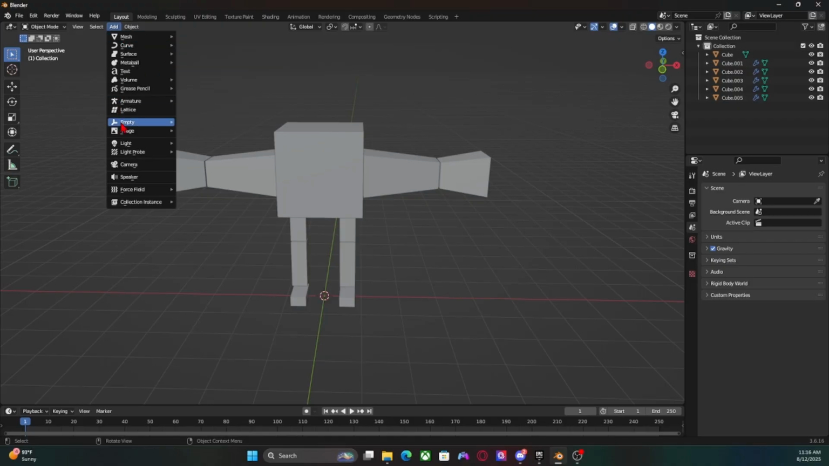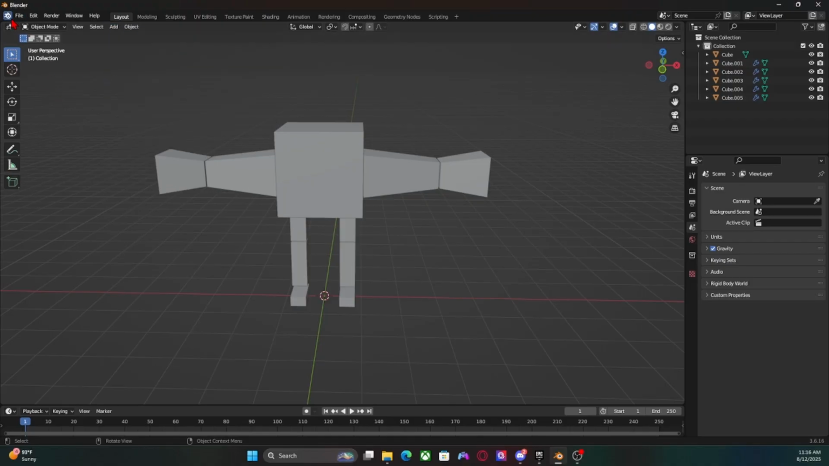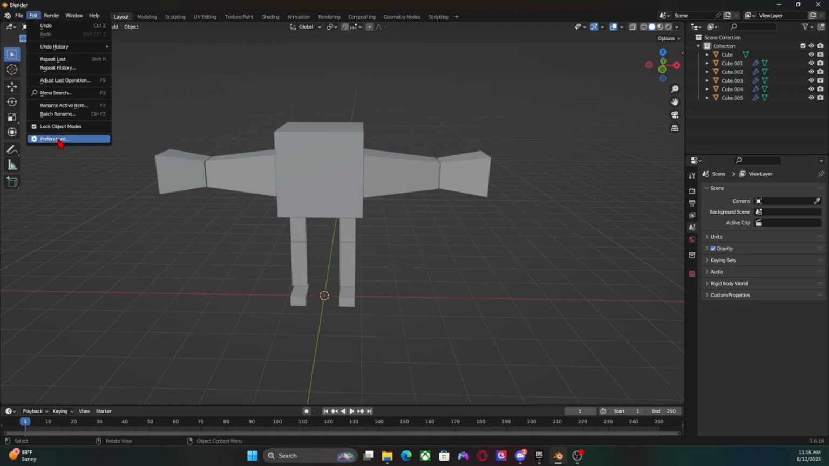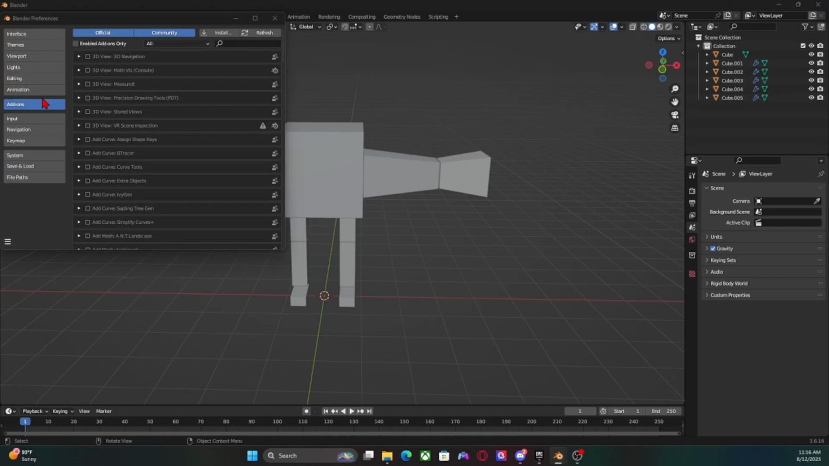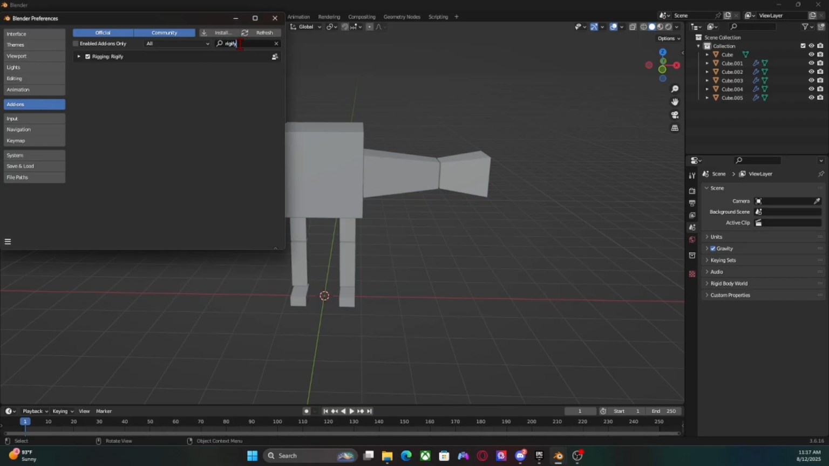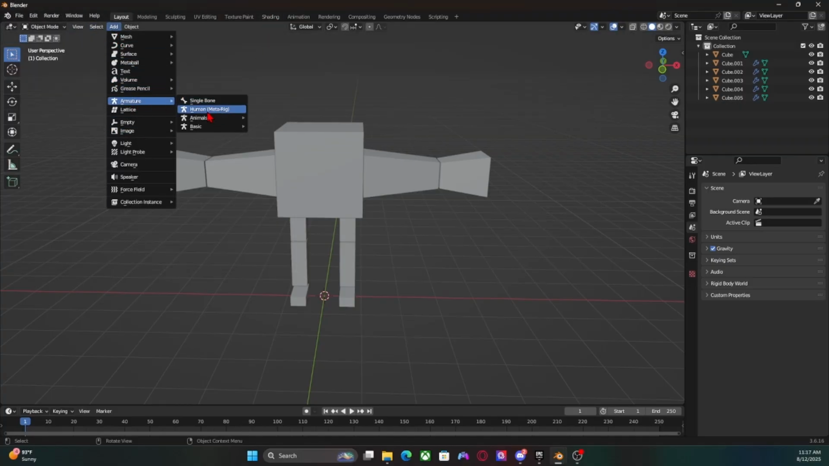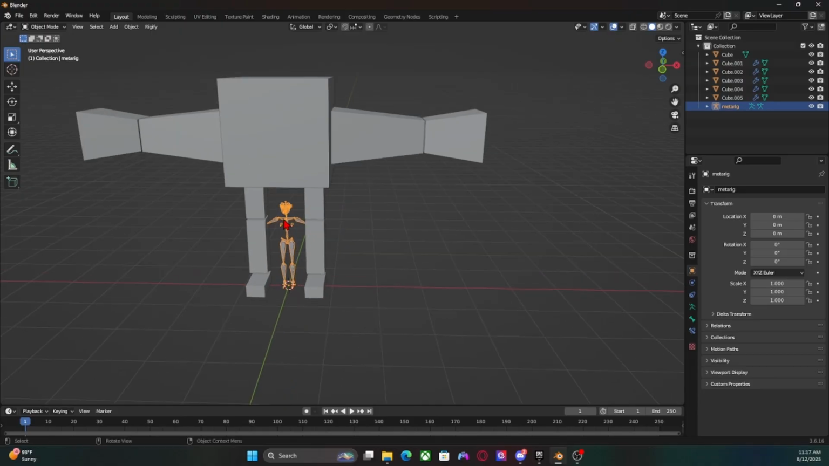But to set it to the proper scale, you want to get the armature of the human meta rig. And if you don't have that, you just have to enable the plugin real quick. You don't have to worry about downloading something from another website. You can just go to Edit and then Preferences, open Add-ons, and then search for Rigify and enable that plugin right there. Once you have that, you should have the option there. So again, add armature, human meta rig, and there it is.